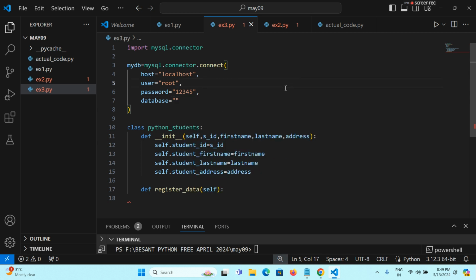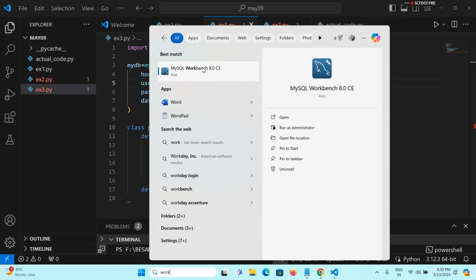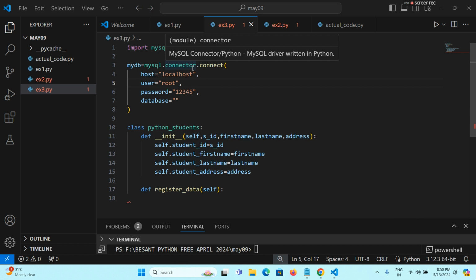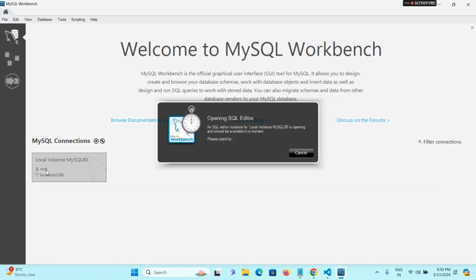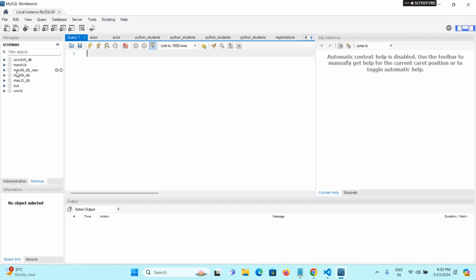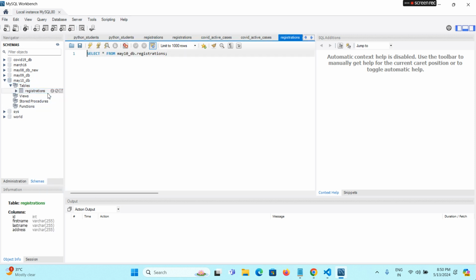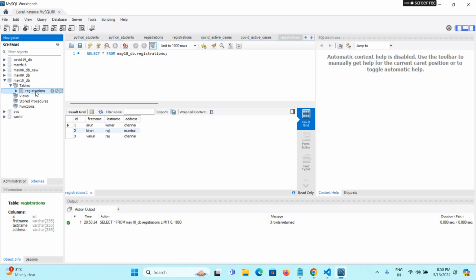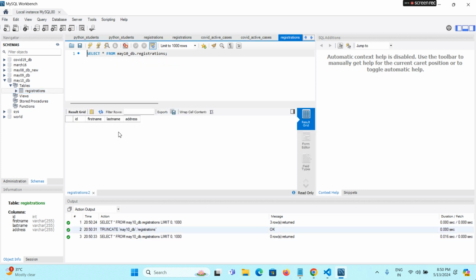Now I don't have a database, right? Yes, I have a database. I open Workbench. Guys, you have to create any database and table, but it will take more time, so I'm using previous tables. I have a lot of tables, the May 10 one is there, with tables inside, and registration is there. Right click, select rows. Some data is there. I right click and truncate table, and the entire data will be deleted. Now that table is empty.